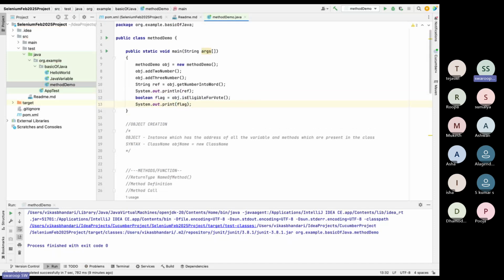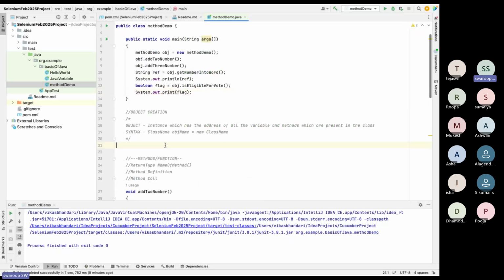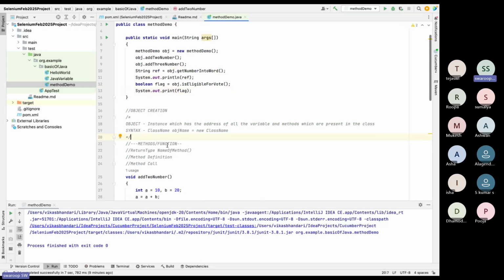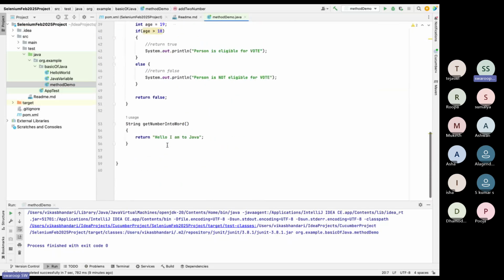So does anybody have anything to add over here, guys, before I execute this program? Does anybody want to add anything? Is everyone clear on the concept of method in Java? Anybody has anything? Please, you can unmute and speak up, guys. Any of the topic, guys.